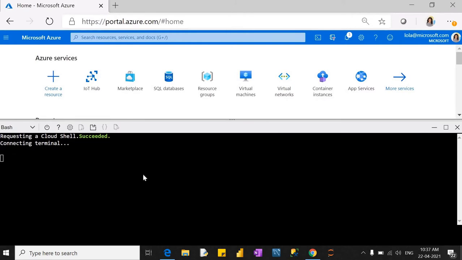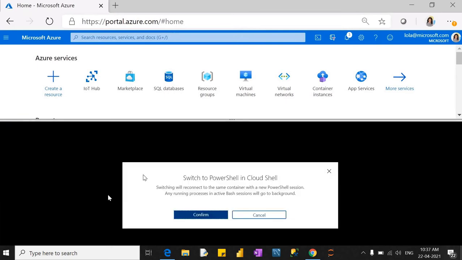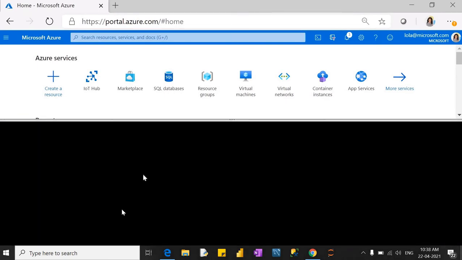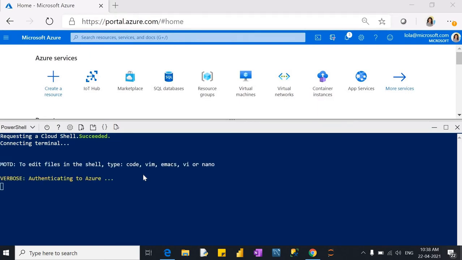So I've requested a Cloud Shell environment. It's succeeded. It's connecting to the terminal now. I want to make sure I'm using PowerShell in the top left here, so I'm going to switch to PowerShell. It's warning me I'm switching. I'm going to confirm I'm switching. And it's connecting me again, as you can see. Okay, when you see this, you know it's ready to go.